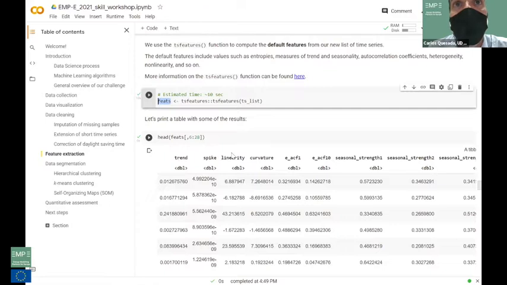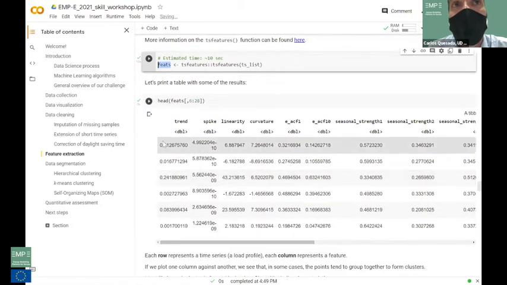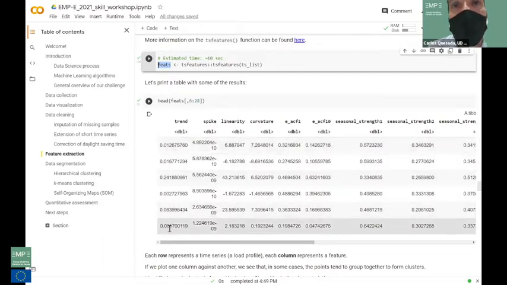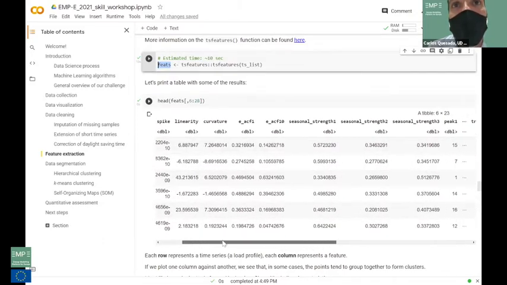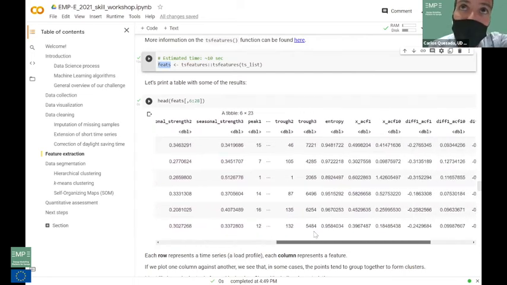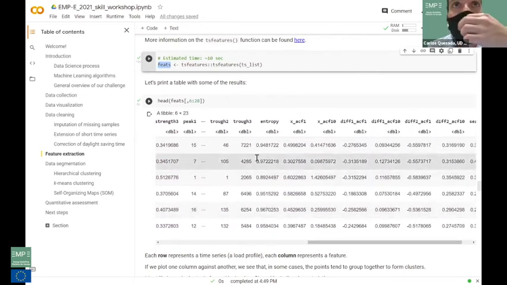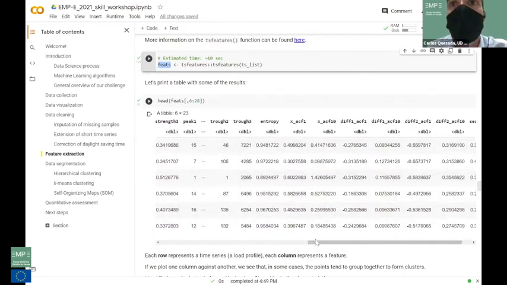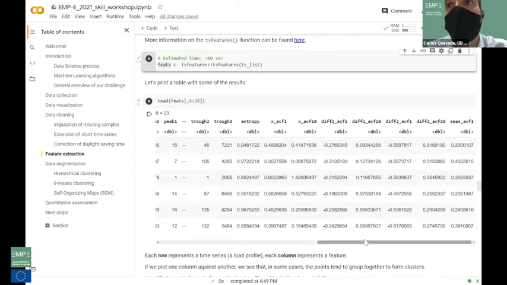As you see, one feature is just one value, and each one of the columns is one feature, and each one of the rows is one of our load profiles. So we have computed 28 features for each one of our load profiles.